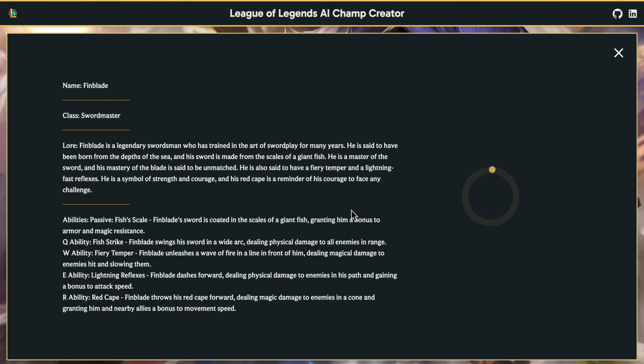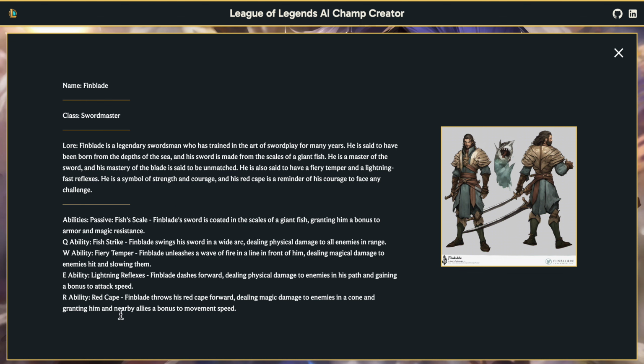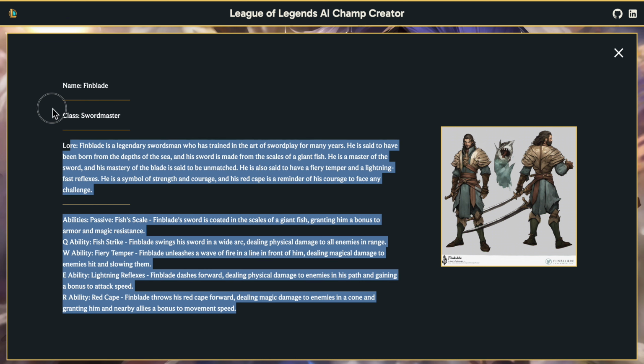Oh, here we have Finnblade, the legendary swordsman who trained in the art of swordplay. He's said to have been born from the depths of the sea, and his sword is made from the scales of a giant fish. And then we'll have the abilities, the QWER. For example, Finnblade throws his red key forward, dealing magic damage to enemies in a cone and granting him and nearby allies a bonus to movement speed. So here's what the champion would look like, and here is a champion profile.